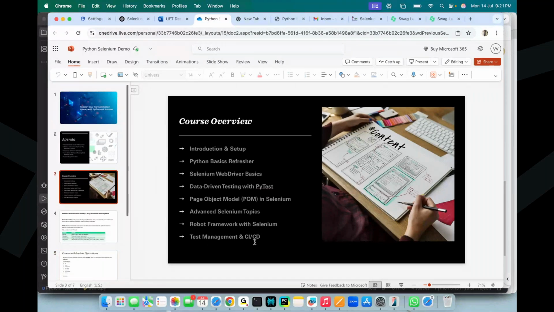One more question, can I? Yes, sure. Do you cover the page factory model as well? Sorry, do you cover the page factory model? Yes, we can cover. Yep, thank you.